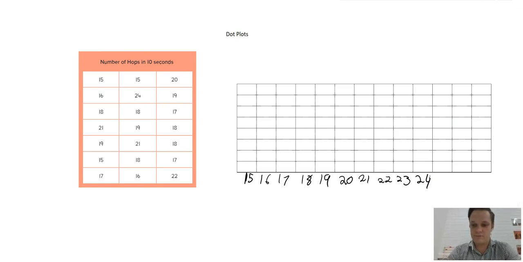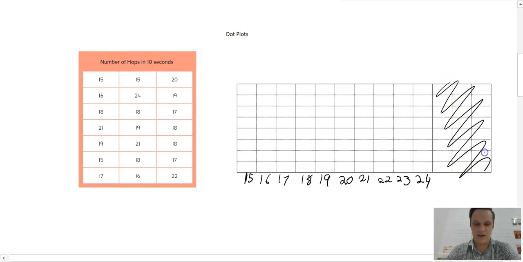Alright, the next step is we're going to cross off each of those and put a dot in our graph. So we're not going to use these sides, so we get rid of that. Don't need that. So every time I see 15, I'm going to put a dot in one box. So our first one, 15, I'll cross that off and put a dot in. 15, put another dot in. 20, go over to 20 and put a dot.